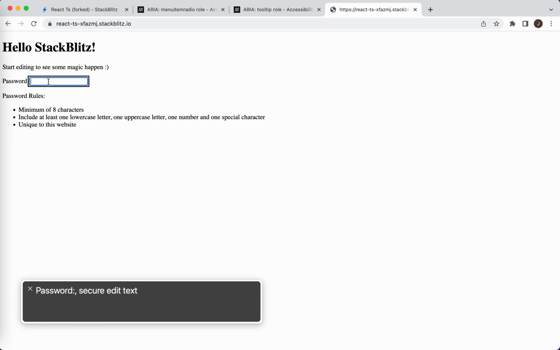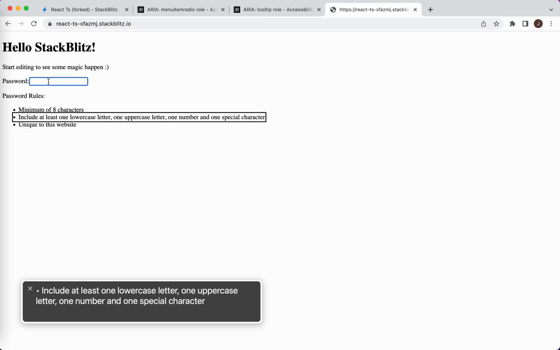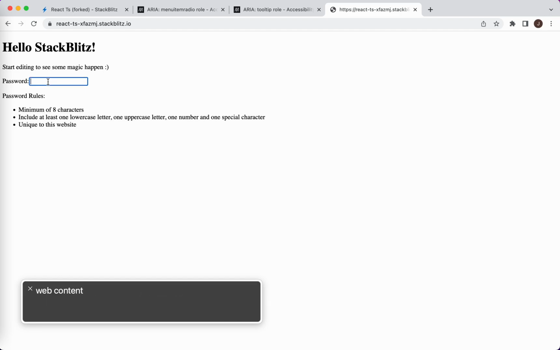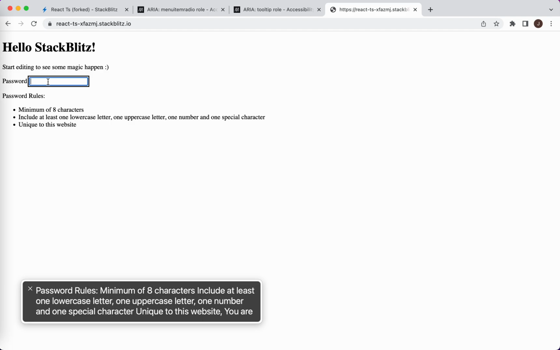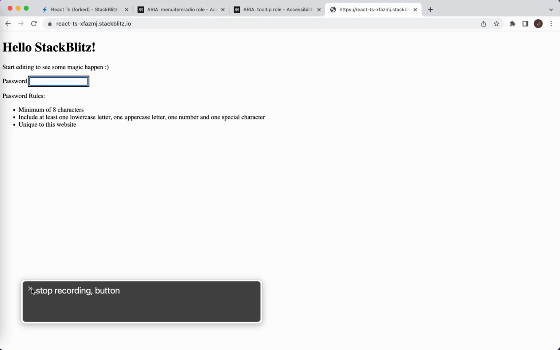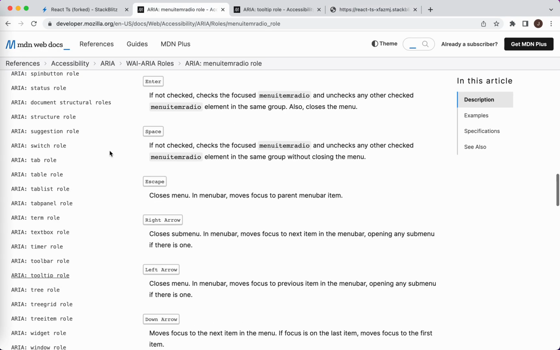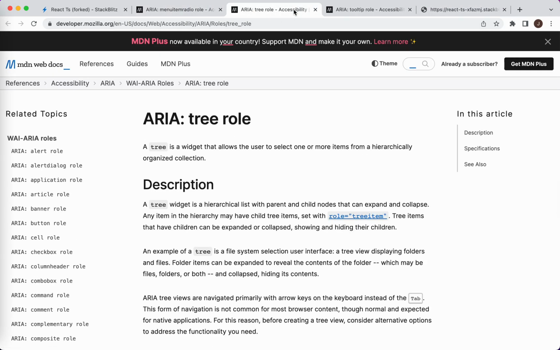Web voiceover password, secure edit text, password, secure edit text, password rules, and one more item. Tooltip, password rules, list 3 items, bullet minimum of 8 characters. Bullet include at least 1 lowercase letter, 1 uppercase letter, 1 number and 1 special character. Bullet unique to this Chrome. JSer, web content. You are currently on a leaving tool close web React T entering web content. Password, secure edit text. Password rules. Minimum of 8 characters include at least 1 lowercase letter, 1 uppercase letter, 1 number and 1 special character unique to this website. Stop recording button. Voiceover off. Interesting. 3.